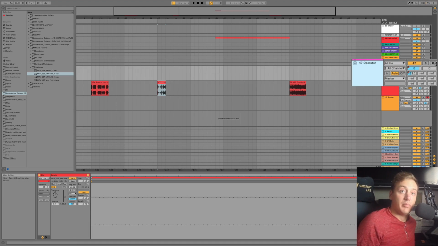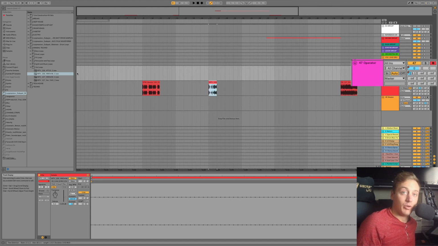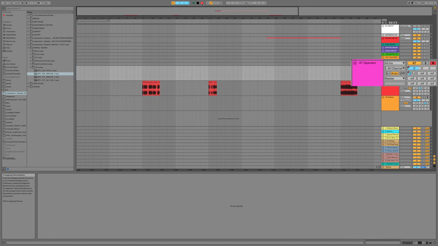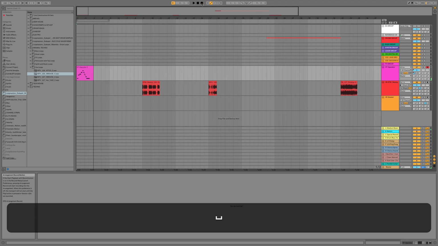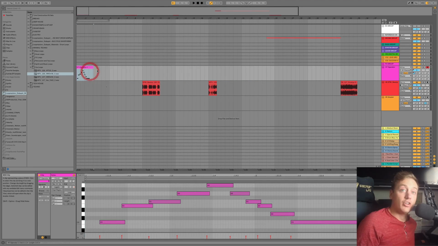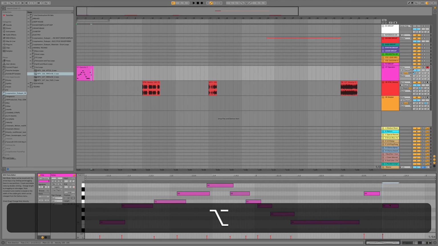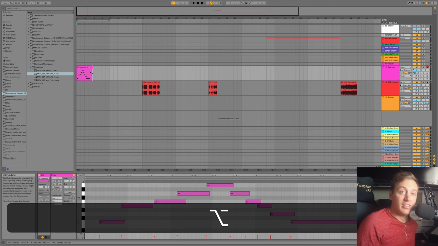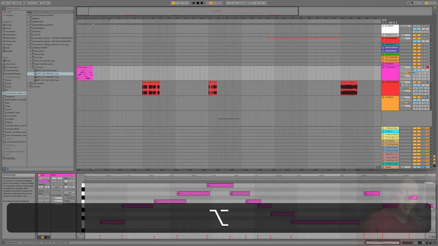You can record in a MIDI performance by arming the track and clicking record. You can also draw in your MIDI in the clip window. The piano roll to the left is there so you know which notes you are playing. You can adjust the length of MIDI notes and the velocity of them as well.